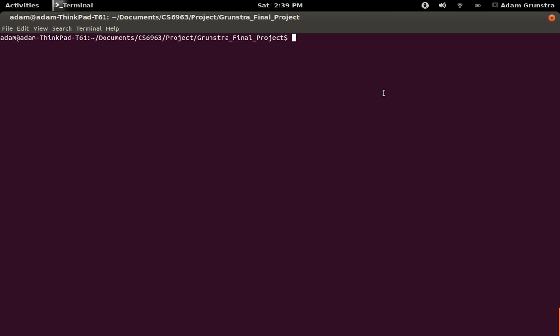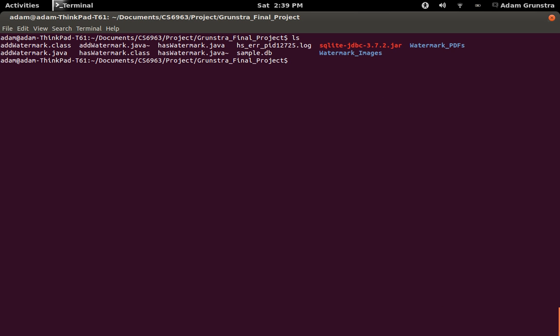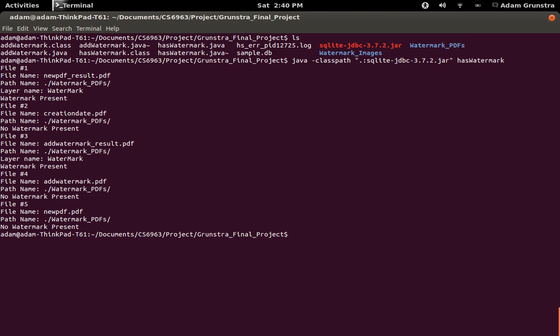Okay, so I'm in my Grunster Final Project folder. The only thing of real interest here is the SQLite JDBC jar file needs to be in the same folder as the Java programs. The has watermark program needs that to be added to the class path. As we can see here, if you just do a java -classpath with the SQLite JDBC, has watermark should work. Otherwise, it'll throw up a SQLite error.